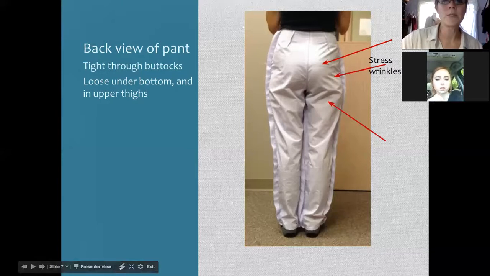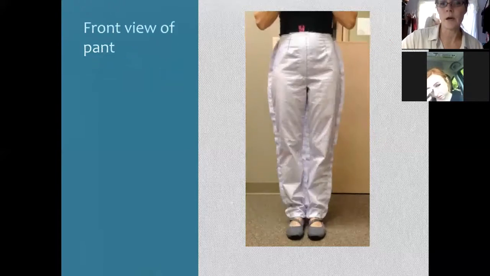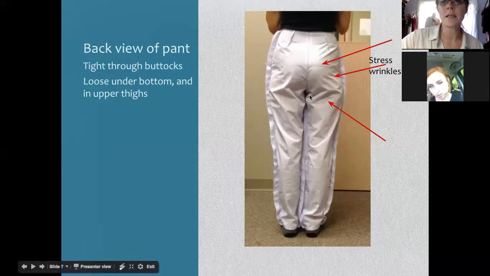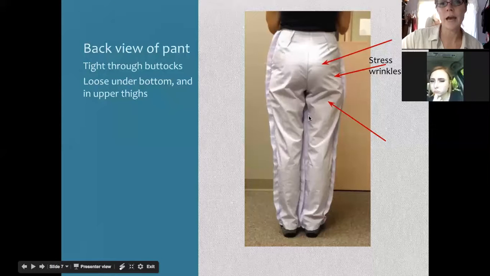Now these wrinkles down here showing that it's loose under the bottom and in the upper thighs. So in this case, like on the inside leg of the pant, I'd probably take off about 1/4 inch to 1/2 an inch. And then over here through the thigh, take in, maybe start with 1/4 inch or so.